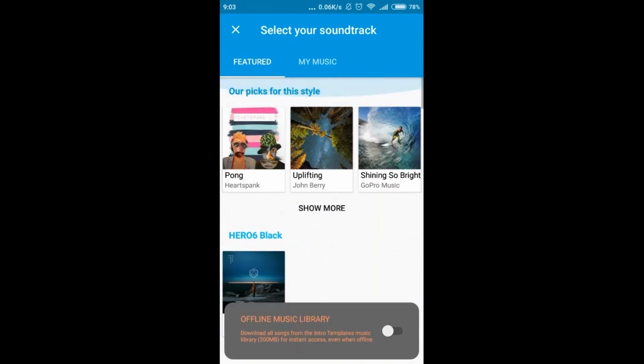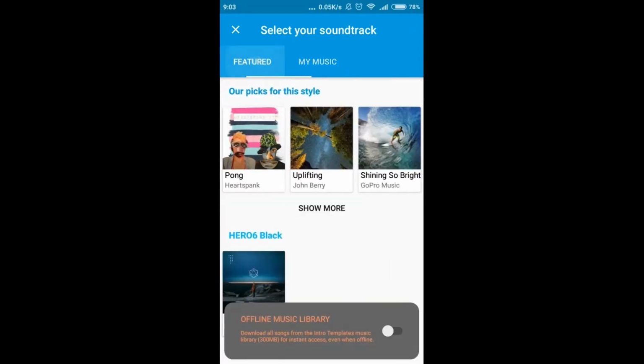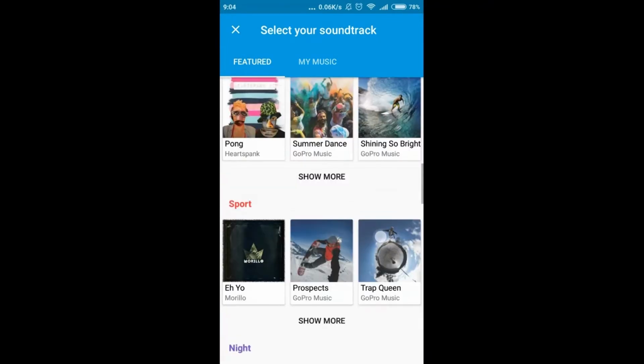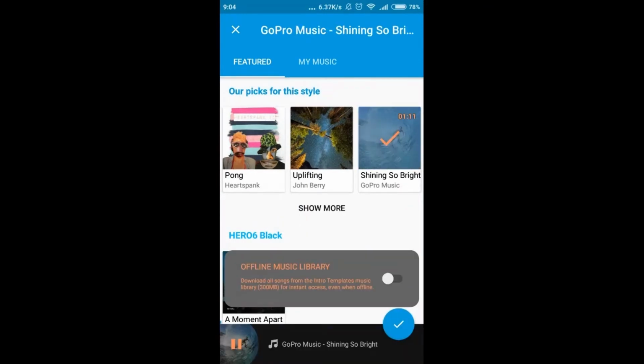Of course, if you have some music on your phone, you can hit My Music tab over here and then choose some audio track from your device. I'm gonna choose some music from the available audio tracks over here. Maybe I'm gonna choose this one. So I'm gonna click on it.